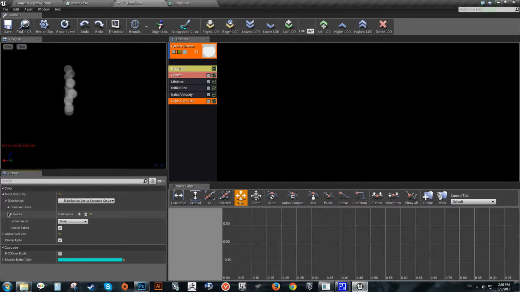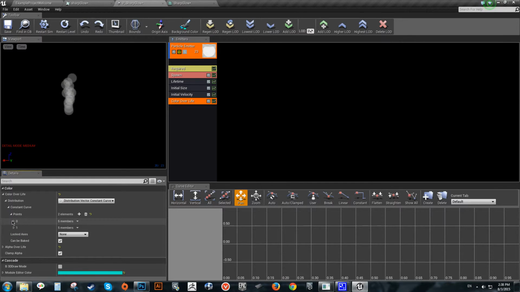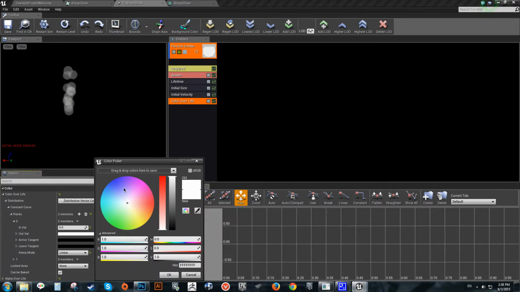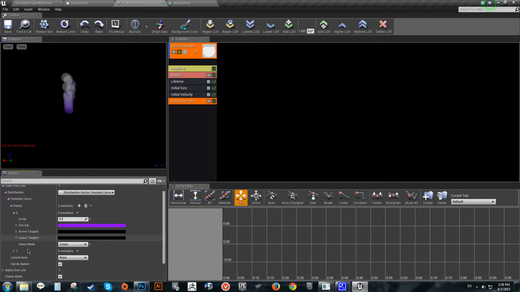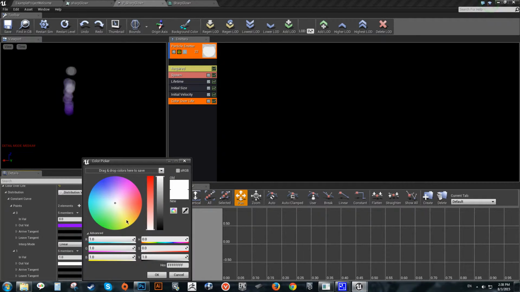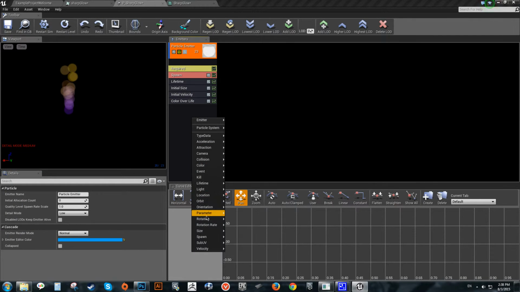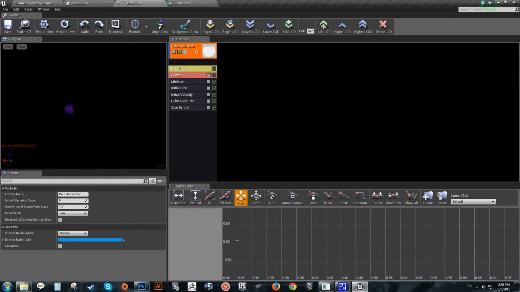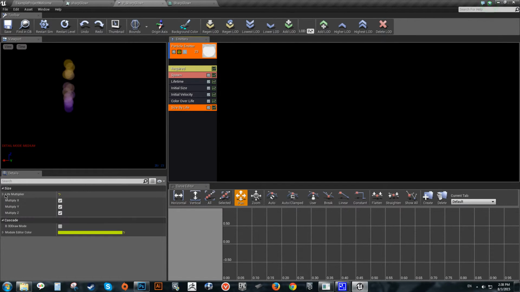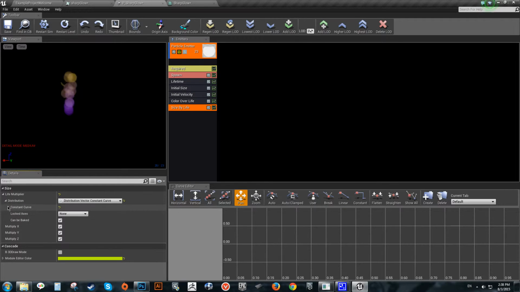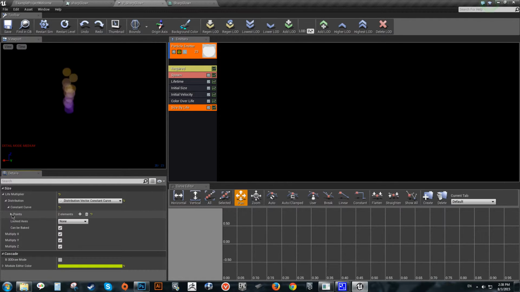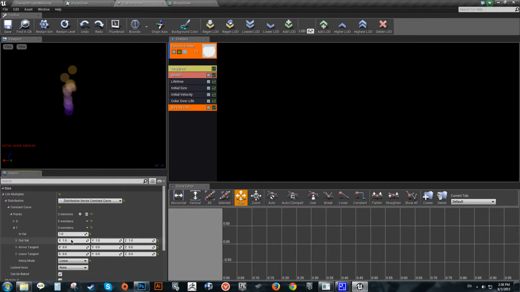Let's look here. So let's change this to blue. All right, cool. So it starts out as blue and it's going to white. This can be whatever you want. Cool. And we can add in different things. We can add in a size by life, so we can make them get bigger or smaller. Let's see, I'm going to make this guy go to like 0.4.